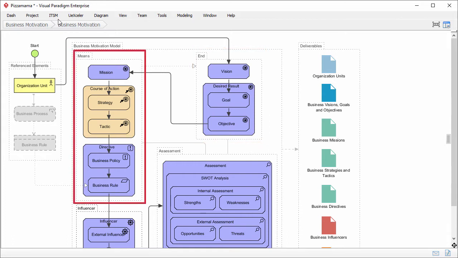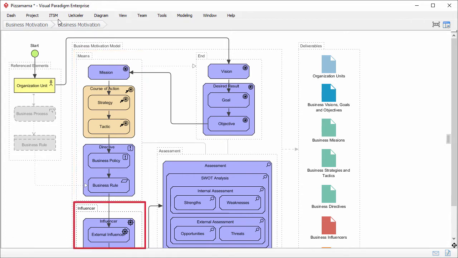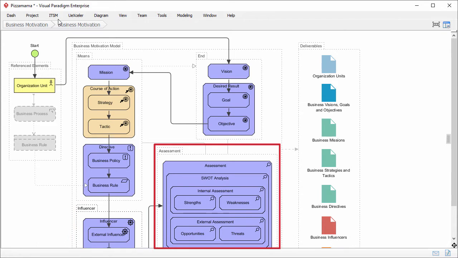After that, you identify the mission, strategy, tactic, business policy, and business rule. These five elements form the means of BMM, which is what an enterprise wants to do to become what it wants to be. And then you identify the external and internal influences. Finally, you perform assessment on the influences to determine the impact of these influences on the enterprise. We will go through all these elements in a minute.